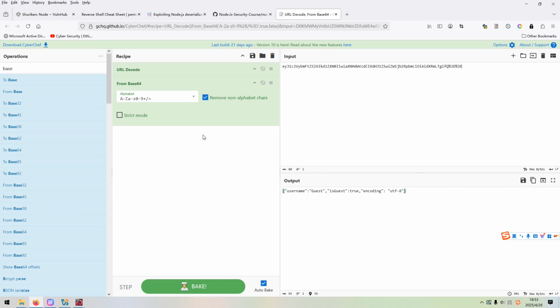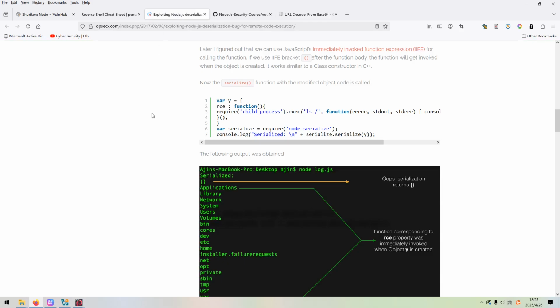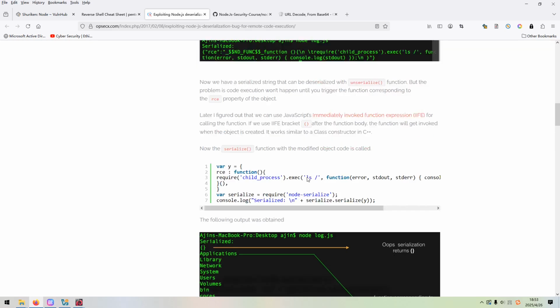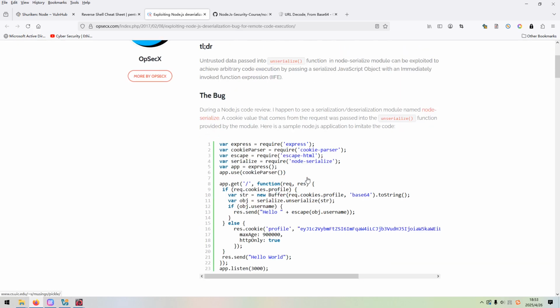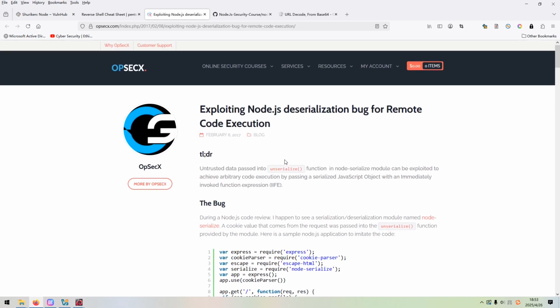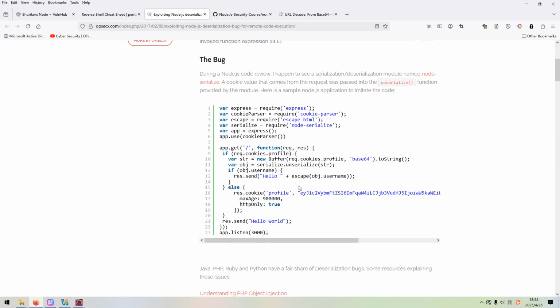Okay, so how to do it? You can use Google and you can get this link. I think if you try to exploit Node.js deserialization attack, this is a very, very good resource. I will not go through this page. Maybe I will put the link in the description section below.